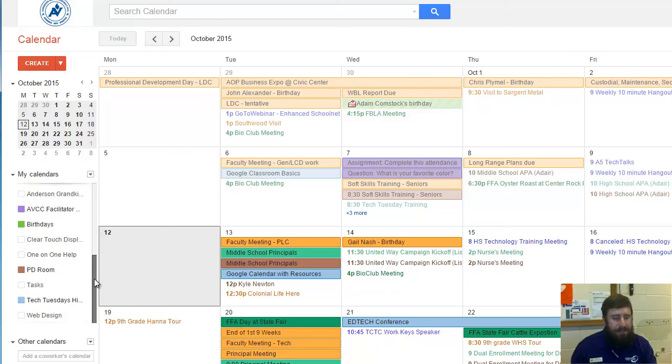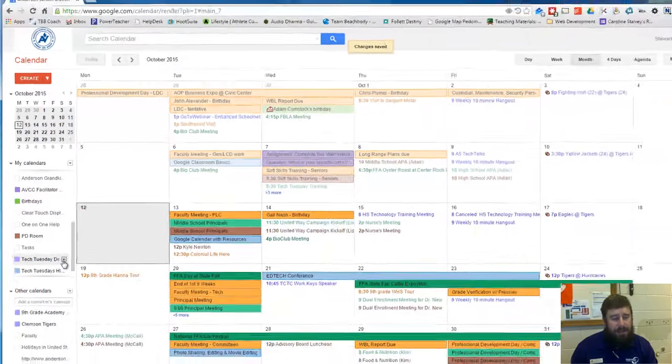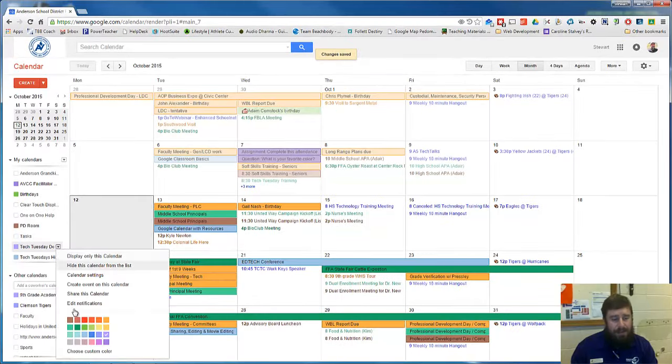So over here on the left, you'll find the calendar, which is right here, Tech Tuesday Demonstration Calendar. So now I have a brand new calendar with no events in it that I can add events to, and I can control a lot of things about the calendar. If I click the little drop down arrow, I can change the color of that calendar, I can change my notifications with that calendar, I can share that calendar with people, I can create an event on that calendar. Now I can create an event the same way we did before too, and then use that calendar. I can change my calendar settings, and we'll go to that screen in just a little bit.